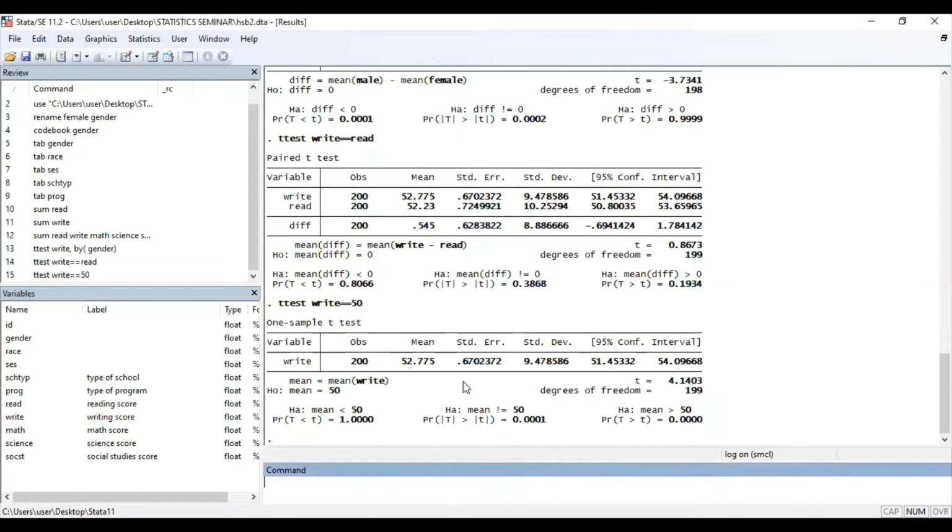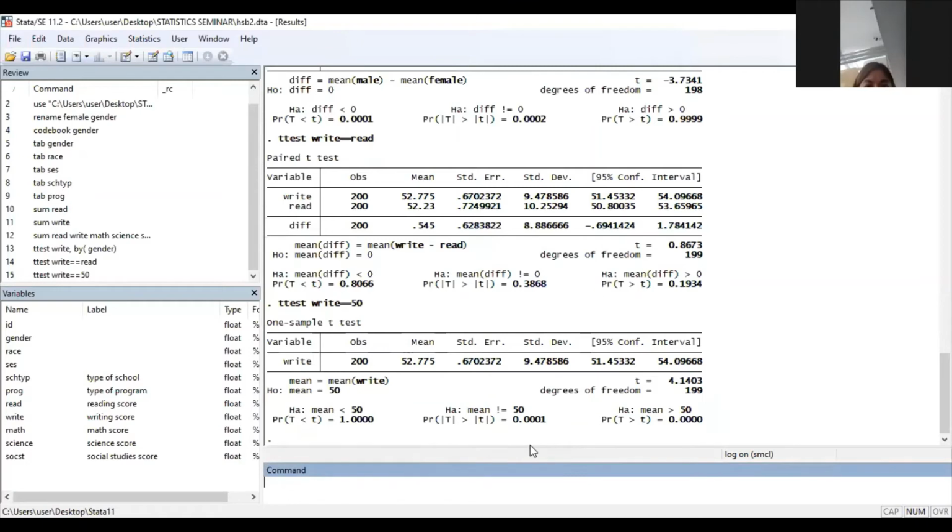Okay. Now, what is your writing score? 52.775. In fact, we are higher than the national average of 50. Now, are we significantly higher? Are we significantly higher? Yes, the answer is yes. The p-value is 0.0001. Okay? So we are significantly higher.